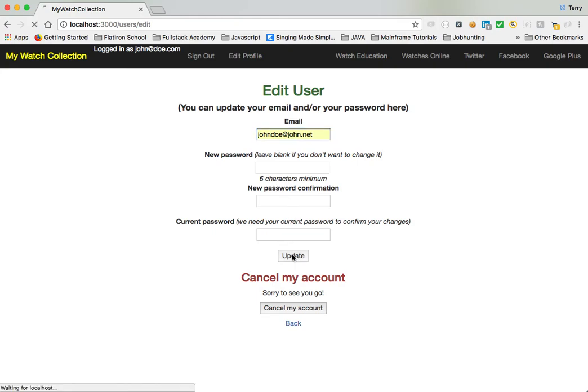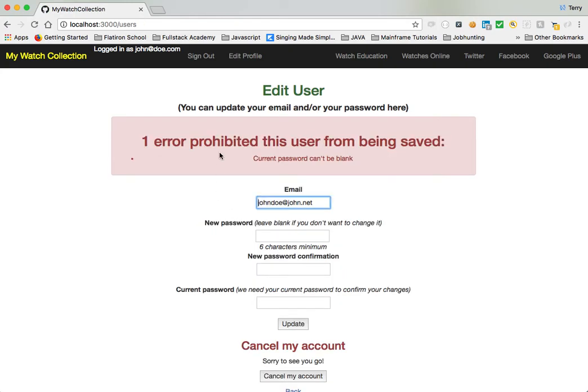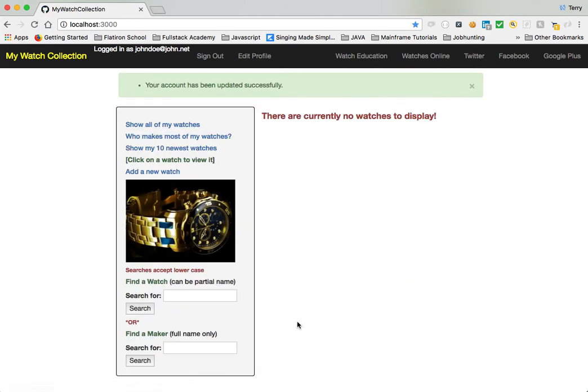If I click Update Now, we get an error message that's telling us that the current password can't be blank, because as it says here, we need your current password to confirm your changes. So I will enter that now. Click on Update, and there the account has been updated successfully, and now the new email address is appearing on the navigation bar.